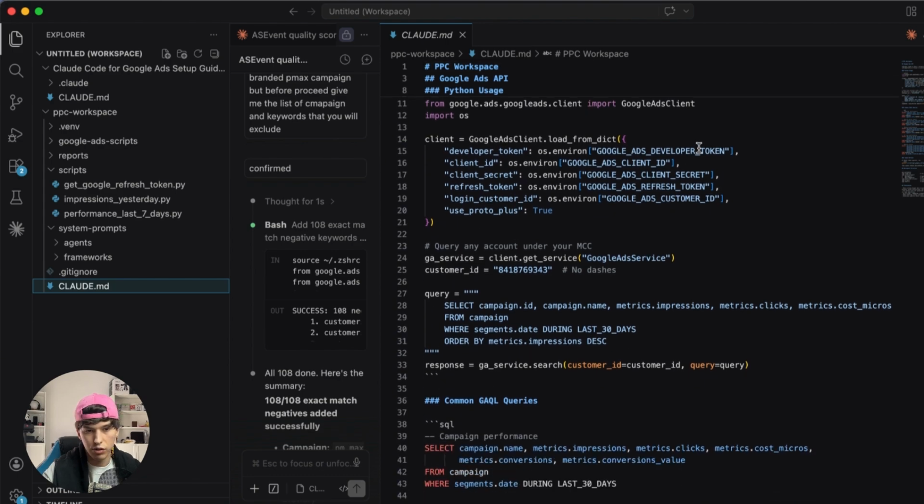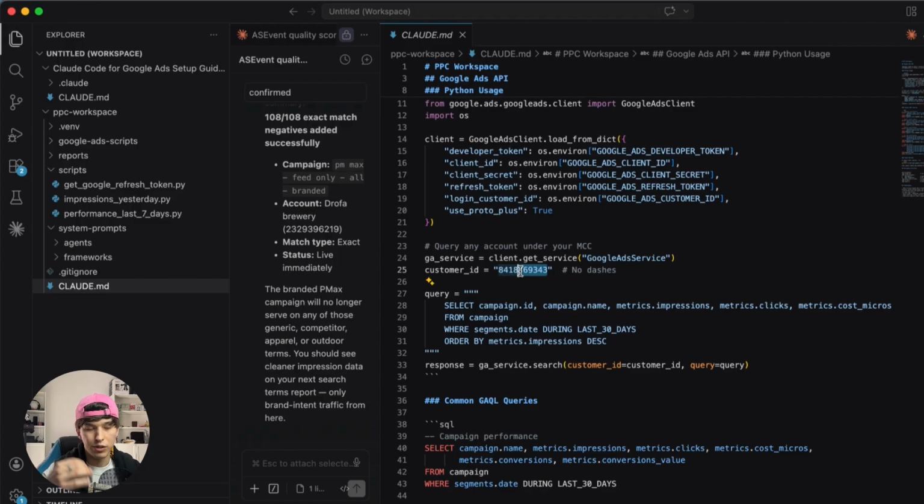Don't paste your tokens and client ID here, because you already stored them on your laptop. We won't use them here because we have scripts that will check this automatically using your laptop. So it will reduce the chance of leaking your confidential information. So only replace this customer ID. Every time you ask, it will take this customer ID into consideration, without dashes.